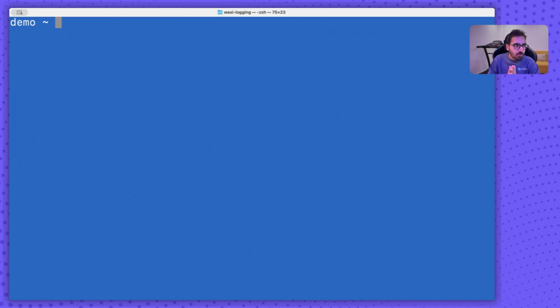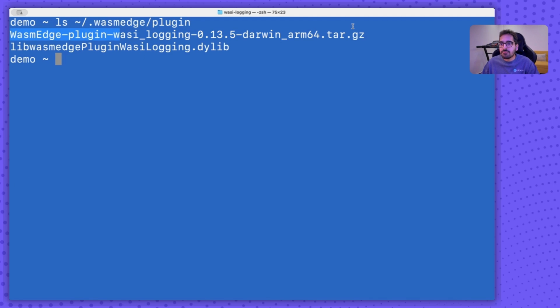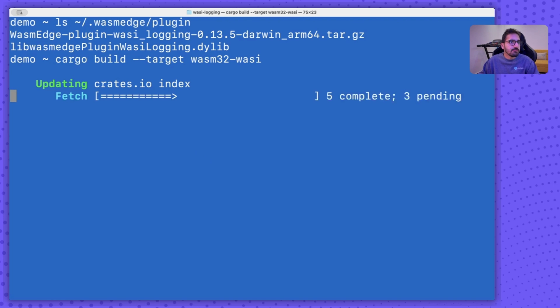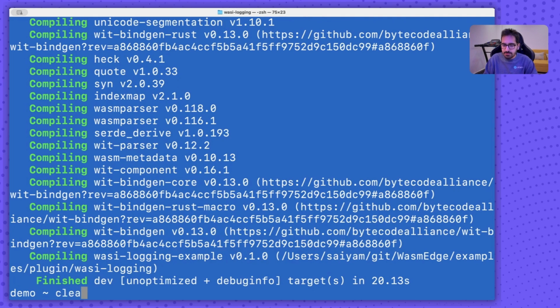In order to run this demo, a few things are needed. First, you should have Rust installed. You should have WasmEdge installed. You should have the plugin installed as well, the WasmEdge WASI logging plugin for the particular environment you're running. You can download it, or you can directly build it from the cloned repository, or you can go to the releases page, download the WASI logging plugin from a particular release, and put it in the plugin directory. You have to do these things. After this, you have to build, so we'll do cargo build with target wasm32-wasi. Once finished, we will try to run it.